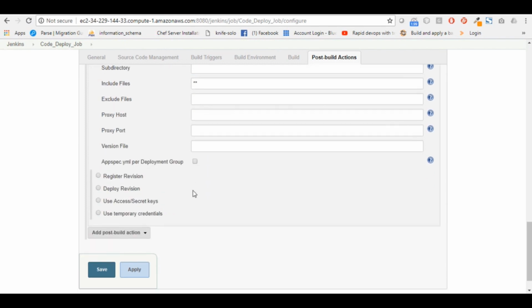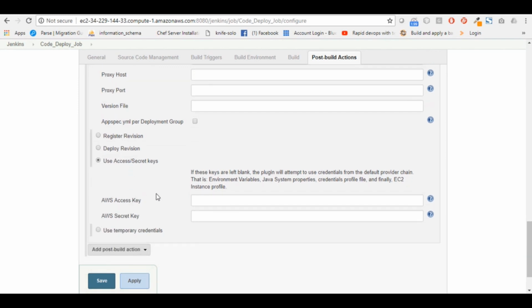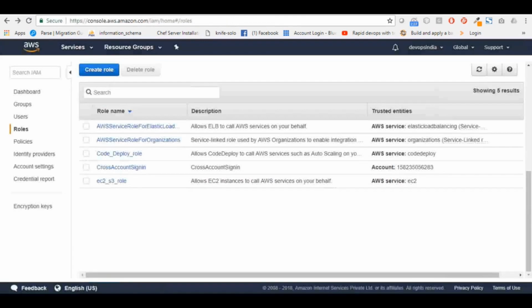And the last thing is use AWS secret key. You can use this secret key in this job as well, or create a global credential. I'm using the access key and secret key in this job only. So let me get my access key and secret key. Let me tell you how we can create an access key and secret key using IAM.